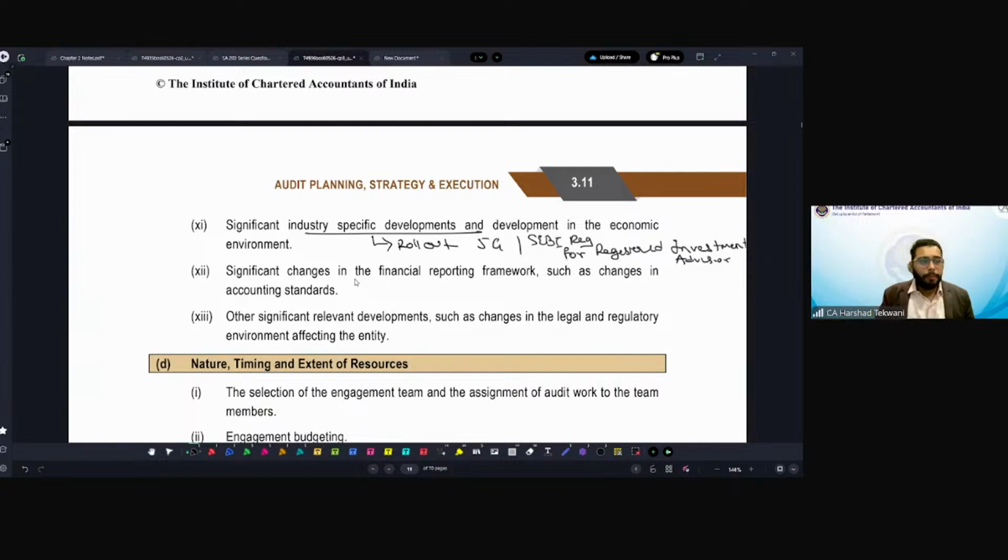Simple example, let's say taxation on virtual digital assets. That has a huge implication. Or even when I talk about taxation, including TDS on VDA transactions, there was a huge development in the industry which were dealing in virtual digital assets. Financial reporting framework, if there is any change in the financial reporting framework and other significant changes, they are required to be documented into your overall audit strategy.